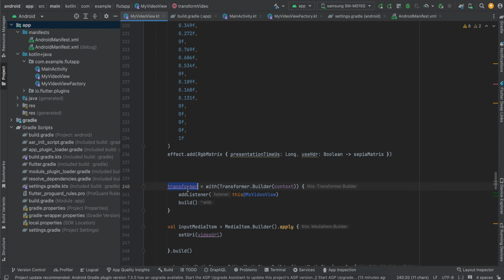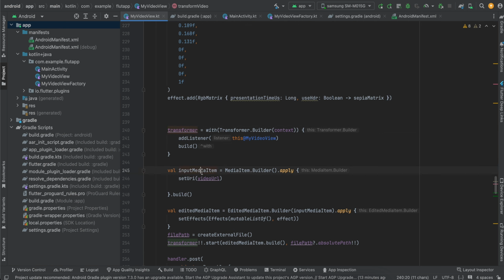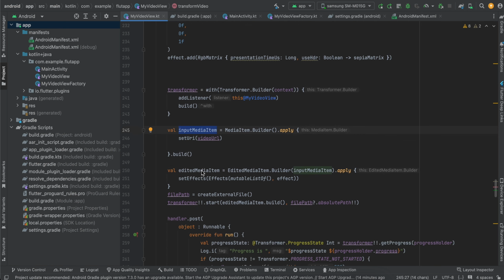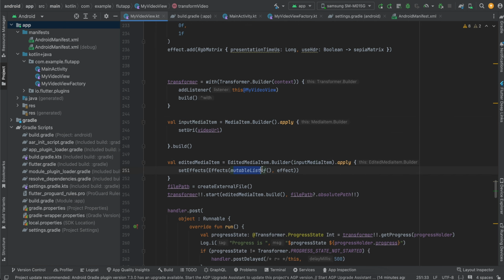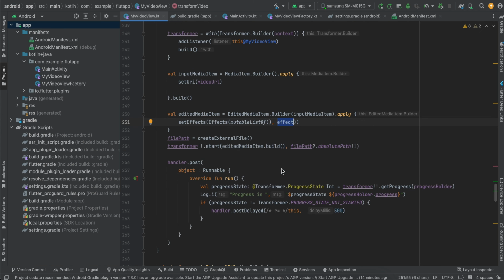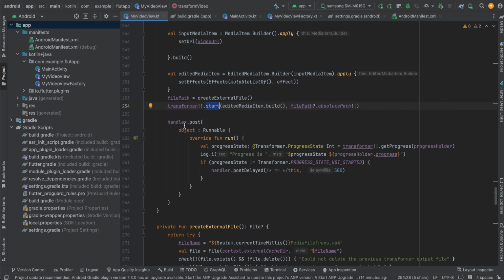Then we create our transformer and we create our input media item. Then this first thing is mutable, empty mutable list. This is for audio, we are not changing any audio, we are just changing the video, so we are passing our effect. We are creating external file, we are starting our media item, and here we are tracking our progress. So this progress holder dot progress is actual progress from 0 to 100, and here I told you, right, I have added a 500 milliseconds delay, that's why it is not reaching till 100.